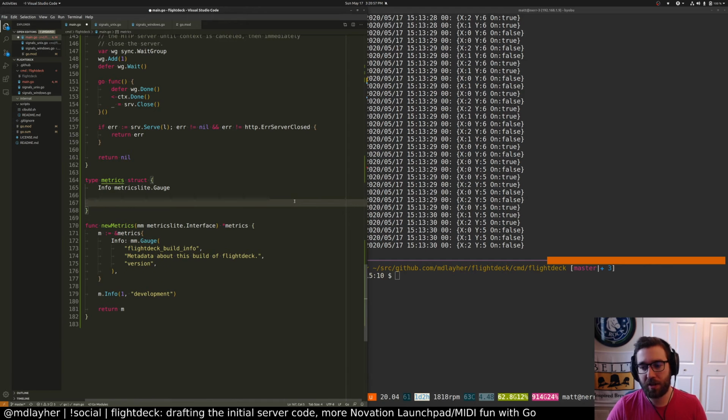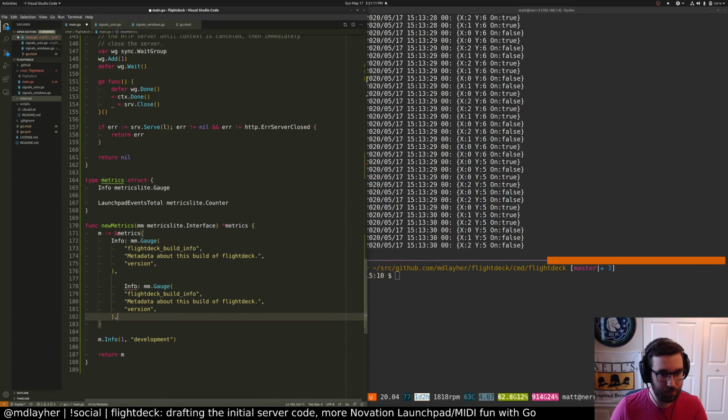So back to the code stuff. We are going to Launchpad events total. This is going to be metrics light counter. So flight deck. This is definitely subject to change. This metric is going to go away or be renamed in some form, but for today, I think this is a good place to start, right?